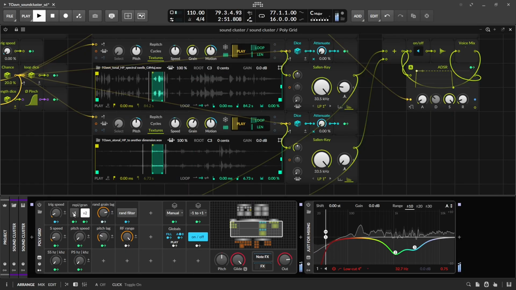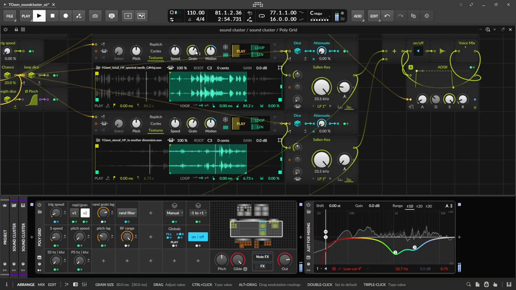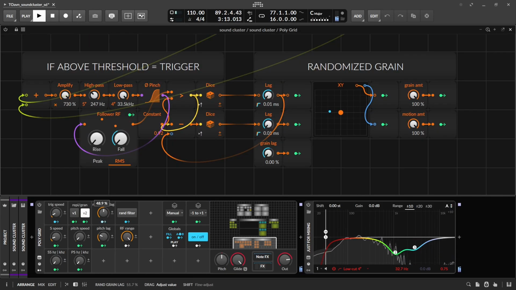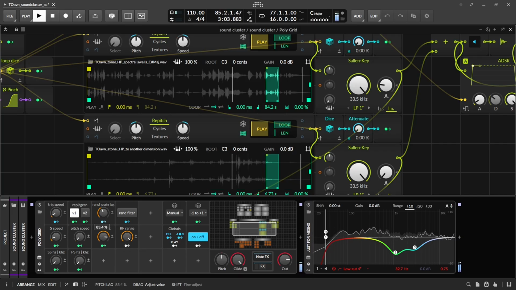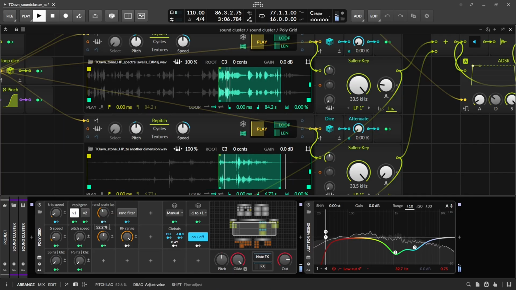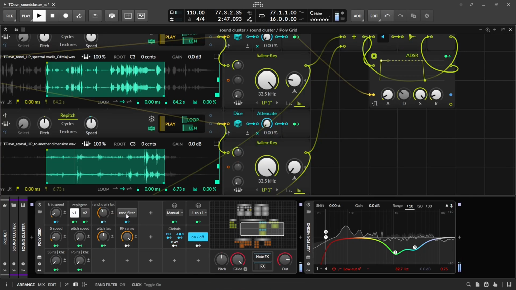I'm also randomizing more parameters in texture mode, the grain size and motion. Random grain lag controls the smoothness of randomization on those parameters I just mentioned. So if you don't want them to abruptly change, you can increase this so that you can hear the grain size gradually change, for example. I thought that was a cool idea, so I added it here. Pitch lag controls the smoothness of the jump between pitches. And these are just extra things you can do.